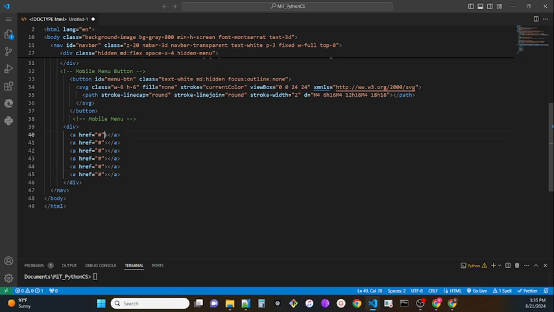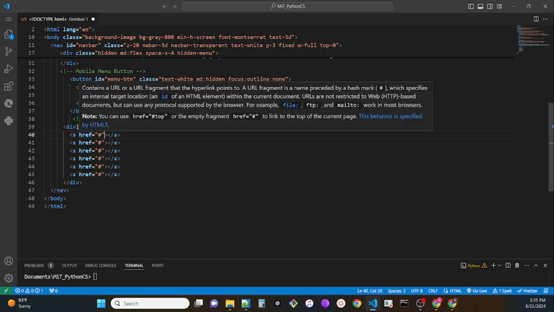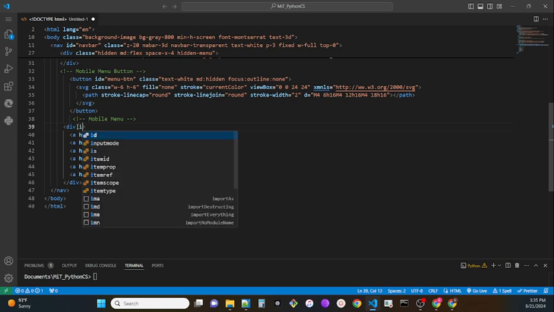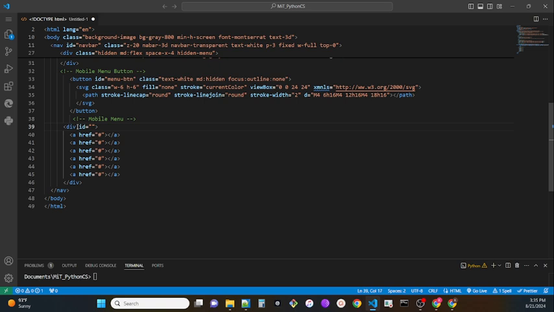Let's go ahead and get some of these styled out here. Oh, let me do the div first. I'm sorry about that. Let's get into this div. Let's give it an ID. Let's call that mobile menu. And yeah, I think that'll be it for that ID. We'll style that out later.